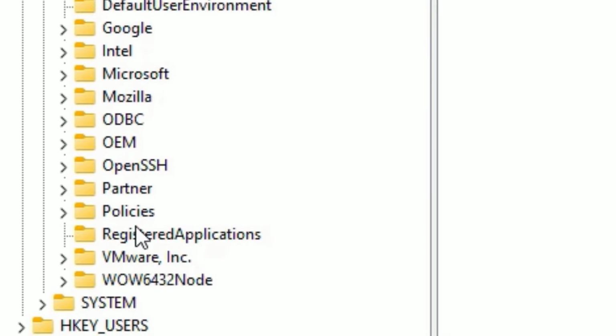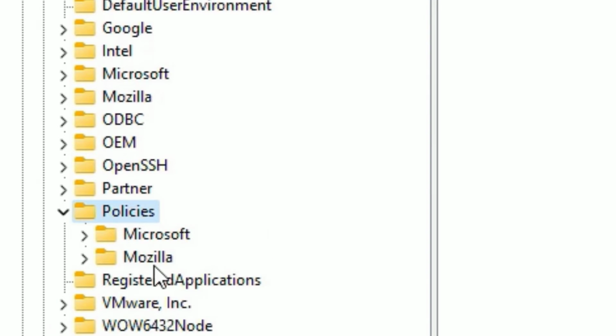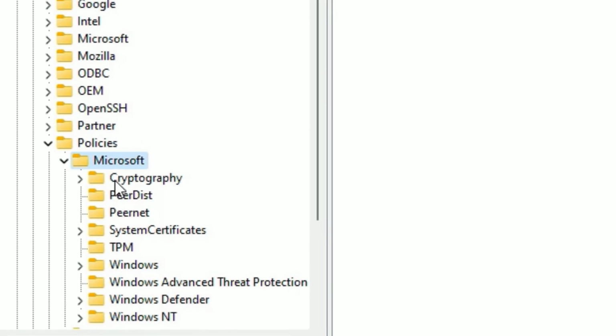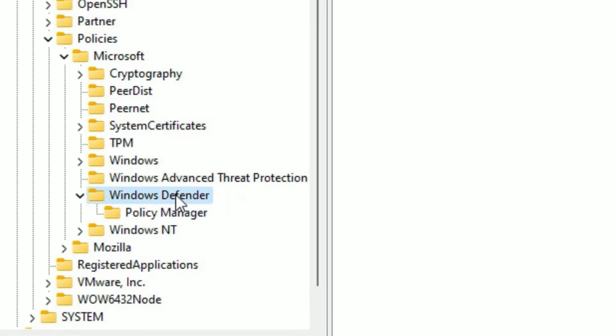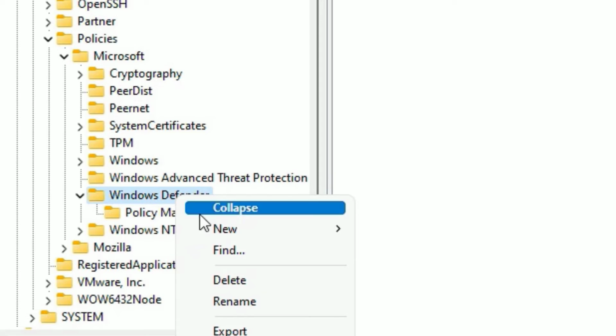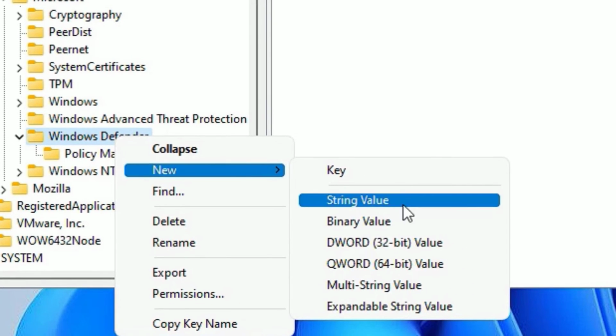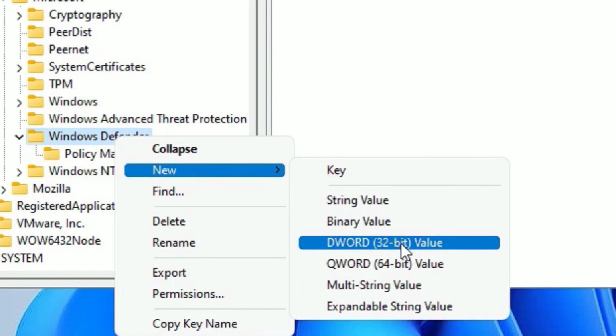And now go to policies. Double click on that. Now find Microsoft. Double click. Then find Windows Defender. Double click on that. Now right click on the Windows Defender. Then select new and find DWORD 32-bit value on the right.